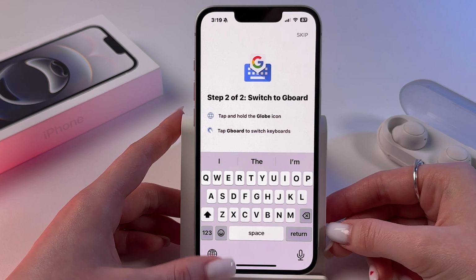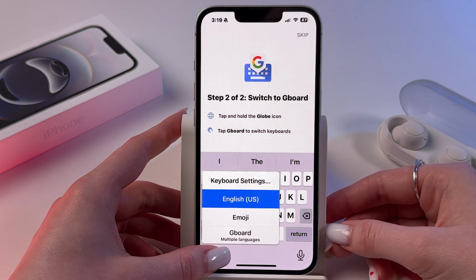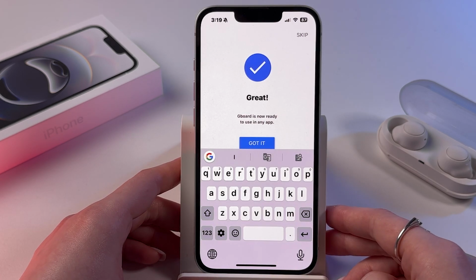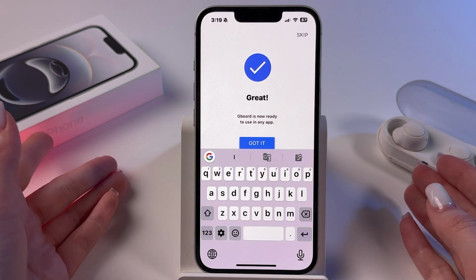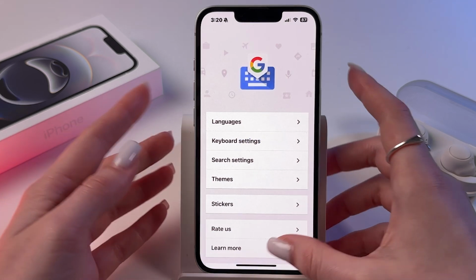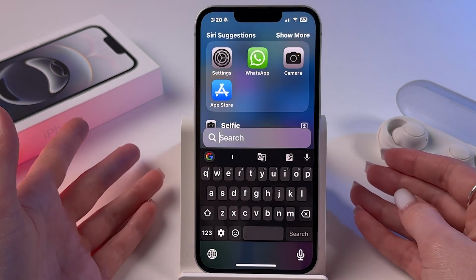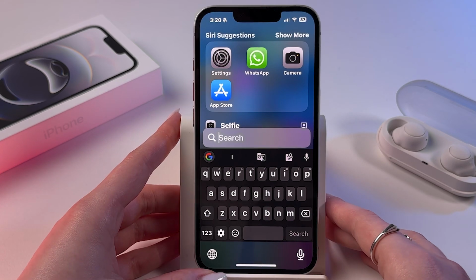and now we need to tap and hold the globe icon, and we can select our Gboard and use it as our default keyboard. So let's try this out again. This is it. Now we can use Gboard.